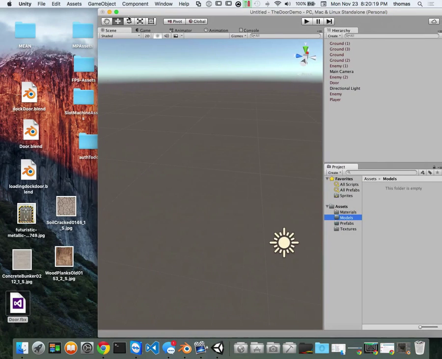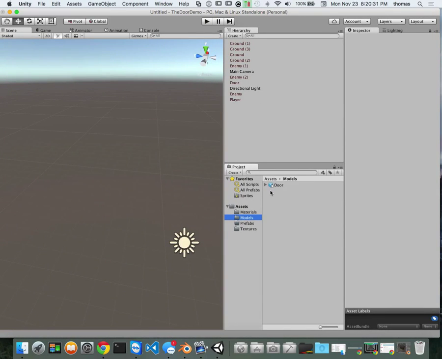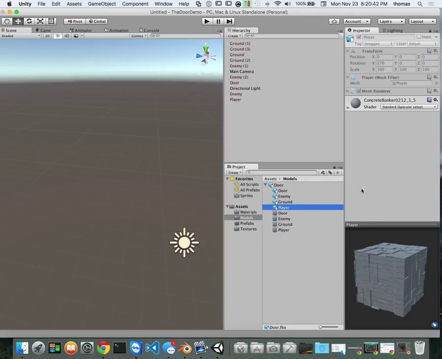And I'll pull that in. So now this is the difference between the blend file and the FBX file. So I'll take my FBX file and pull it in. And then, bam, I have everything we had before, right? All these things. Here's my door and my enemy. Take a look how they're all fully meshed though, right?